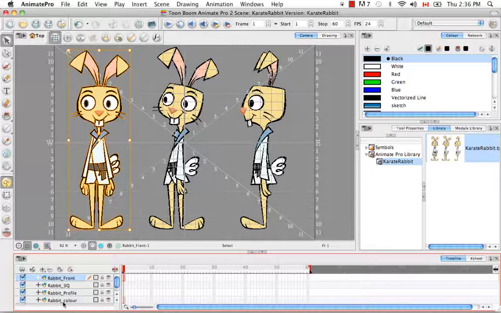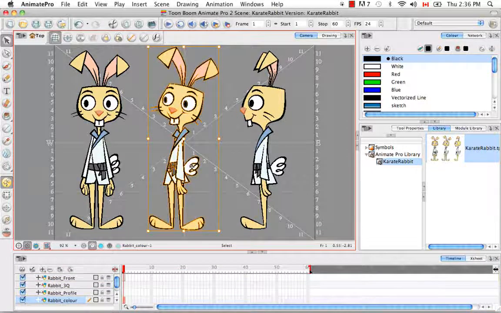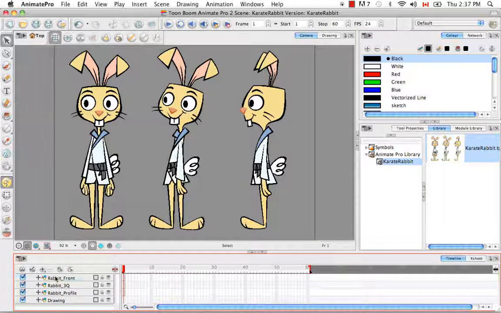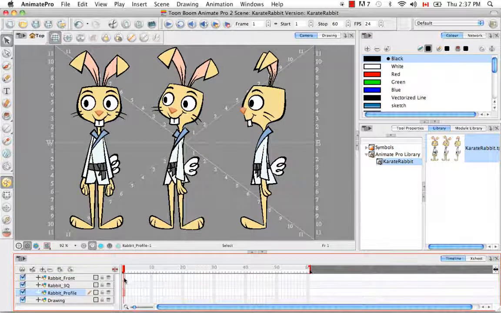And I'm going to do the same for the 3/4 view, and for the profile view. So this way I have a safety. I have the rabbit color with the 3 views still there. In fact, I could probably delete it because I actually have it as a template in the library, so there's no worry if I screw up. I always have a backup. So I'm actually going to do that now. I'm going to select the rabbit color and delete it and say OK. So now I have my 3 rabbits in 3 separate views but in the same column.